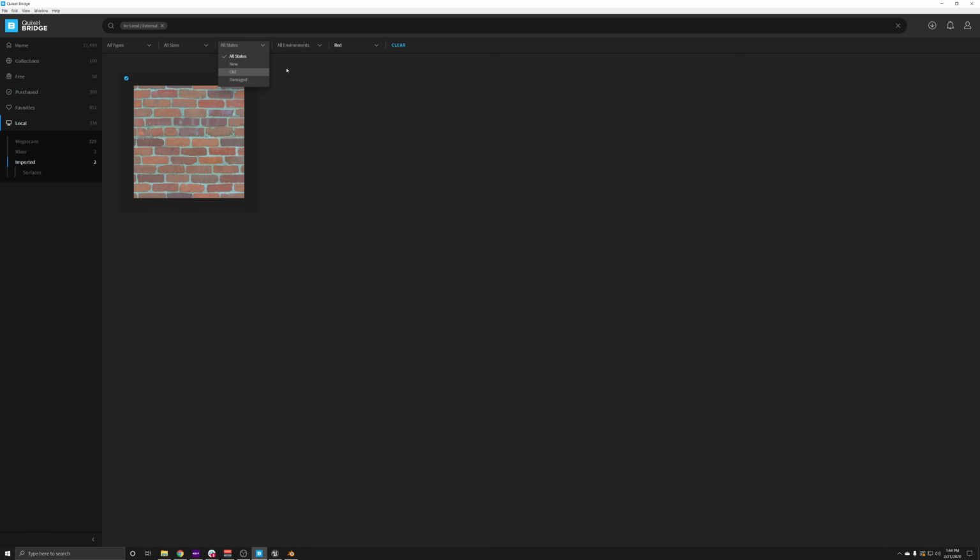You can say that it's new. You can say that it's old. You can say what type of environment it's going to bring into, and that'll help you break down your assets better if you've got hundreds of assets.